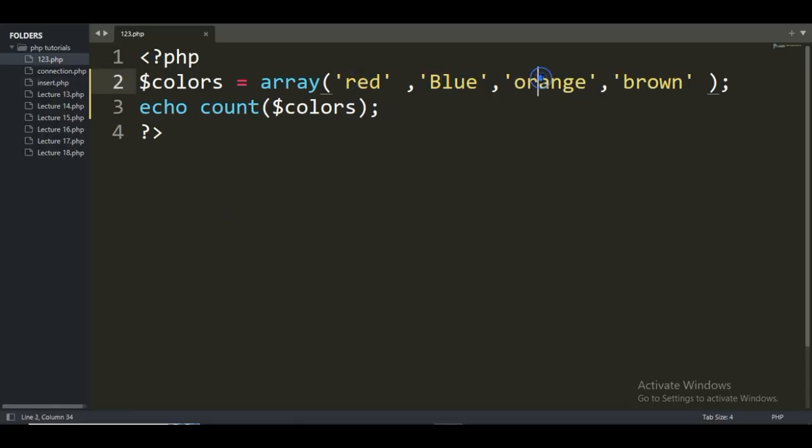Let's check it: 0, 1, 2, 3. As I told you, array indexes start from 0, but the count result starts from 1, 2, 3, and 4. In the array sense we have indexes from 0, but however, we have four items present in the colors. So that is how you get the length of your array using the count function.